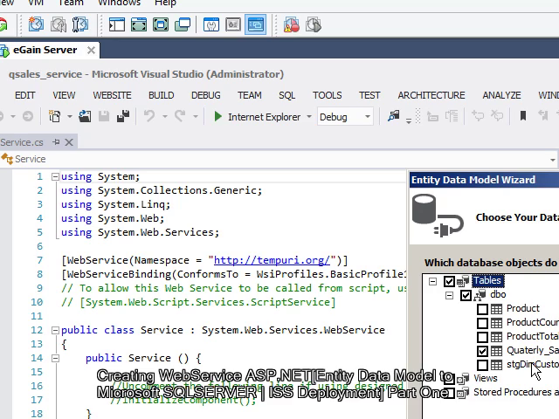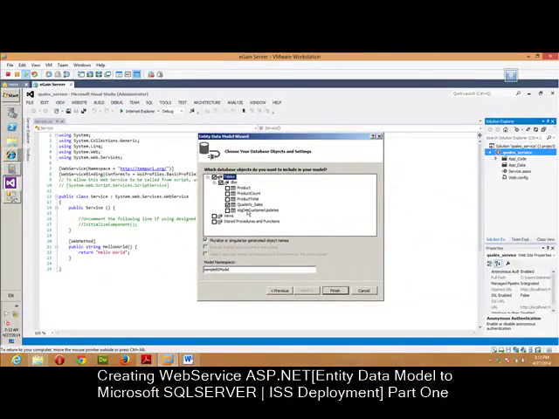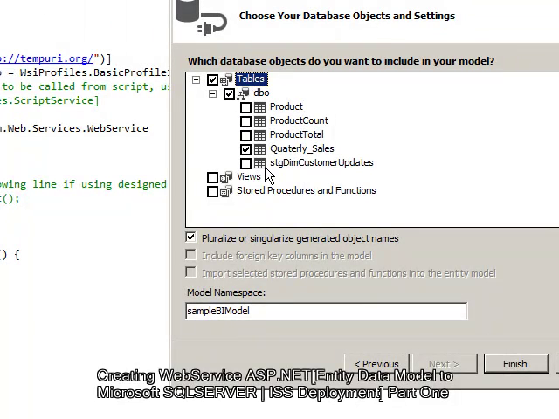Remember, your entity model won't work well if that particular table does not have a primary key. It should have an identifier. So mine has an identifier, so you should have that at the back of your mind. So my entity model is going to work fine. At this moment, I'm going to click finish.